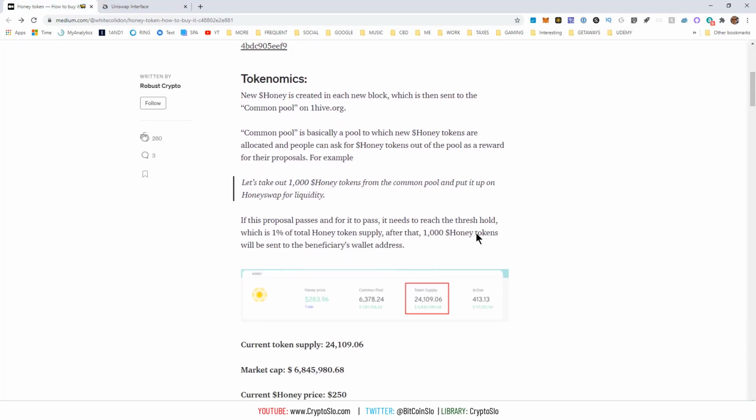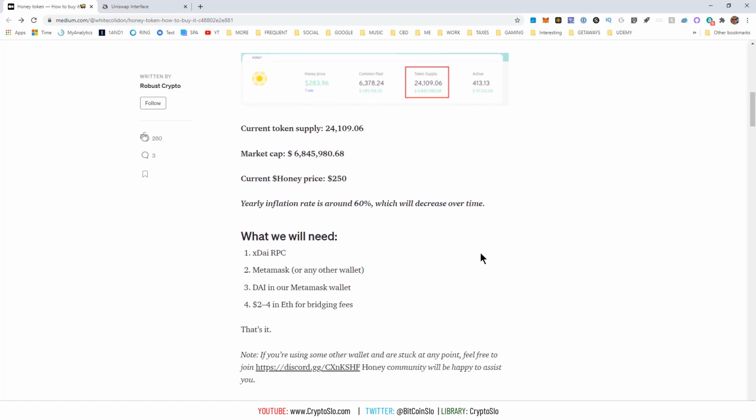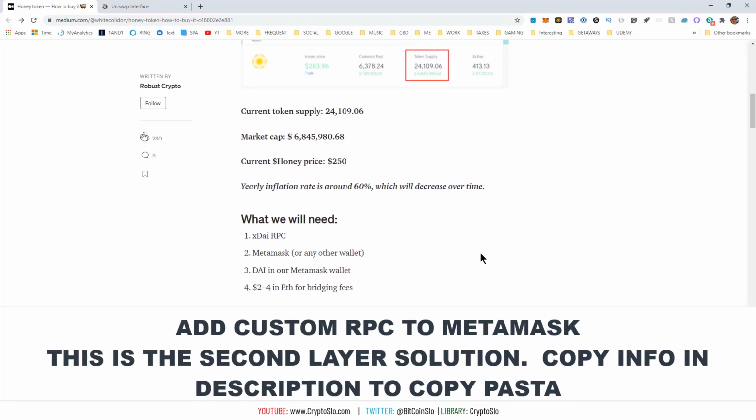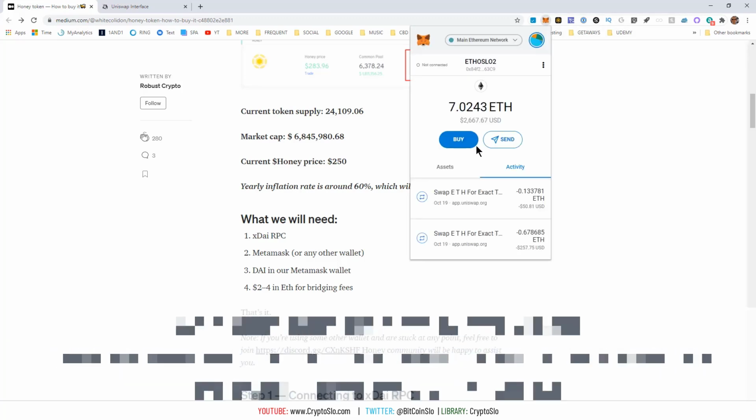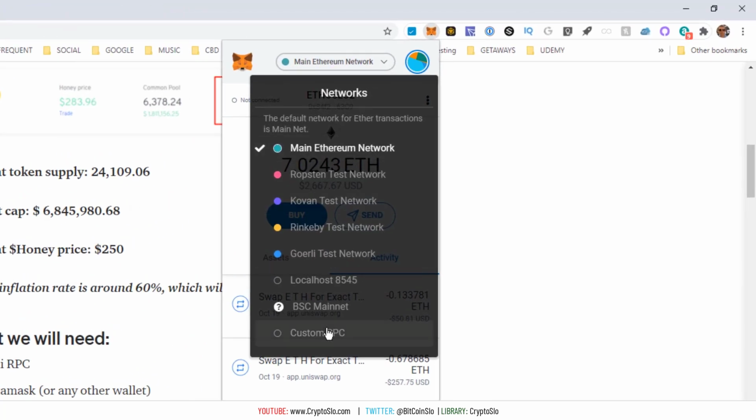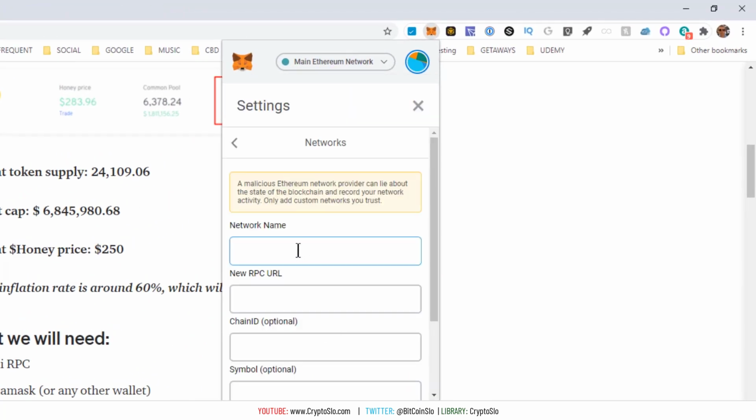Okay, the next thing you need to do is add the custom RPC. This is the second layer solution that allows you to run on HoneySwap. So you're going to click on your MetaMask and you're going to click on the Ethereum custom RPC, and I'm going to go ahead and enter the information. Now, I find it easiest just to put this in Notepad. Otherwise, every time you click off of it, you will lose the focus on your wallet. So I've got a Notepad set up. I'm going to put in the information to add this.